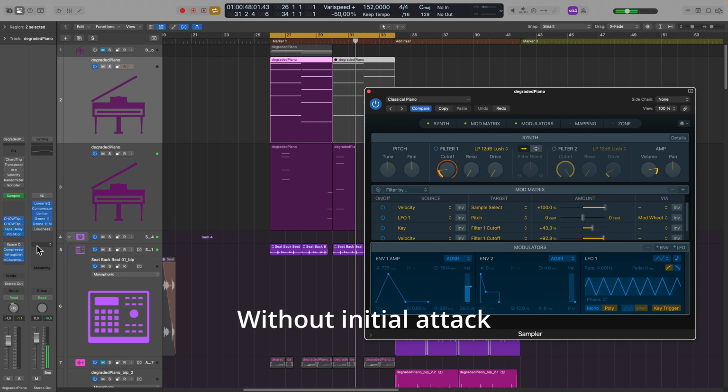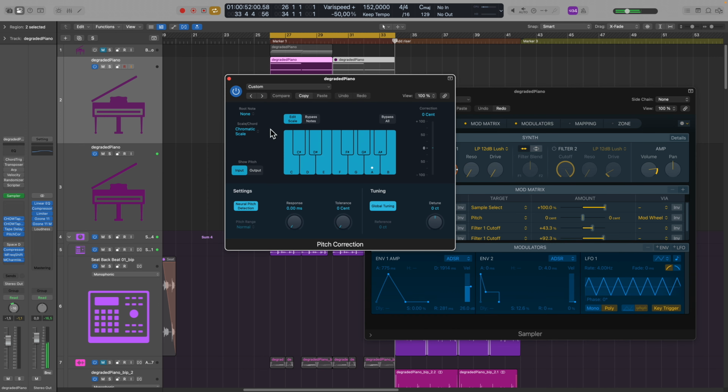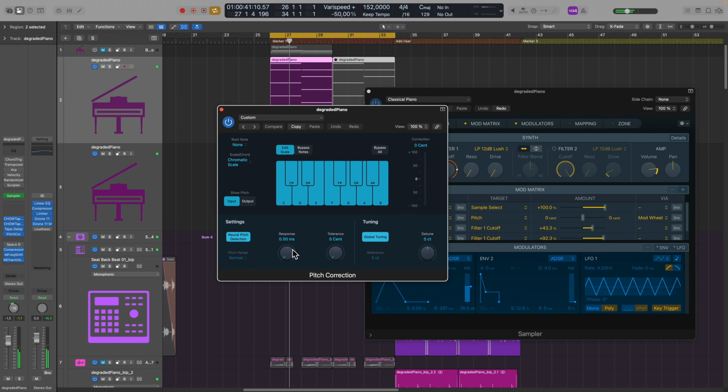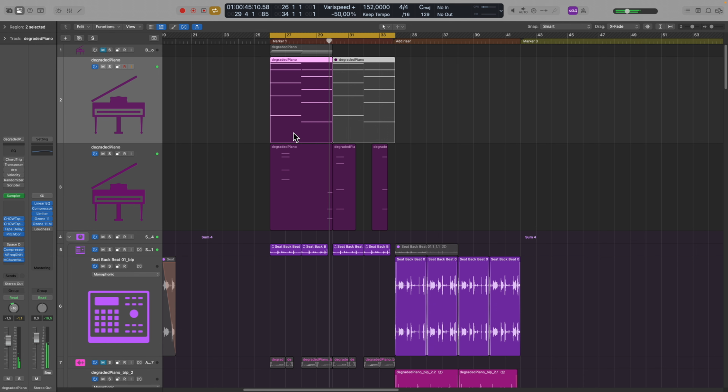In my case, I used the free plugin Chow Tape Model, and I used Logic's pitch correction with the most aggressive settings, which is not meant to be used on polyphonic material. But in this case, we want the artifacts that it introduces. Those artifacts fit well into Yamaoka's sound.